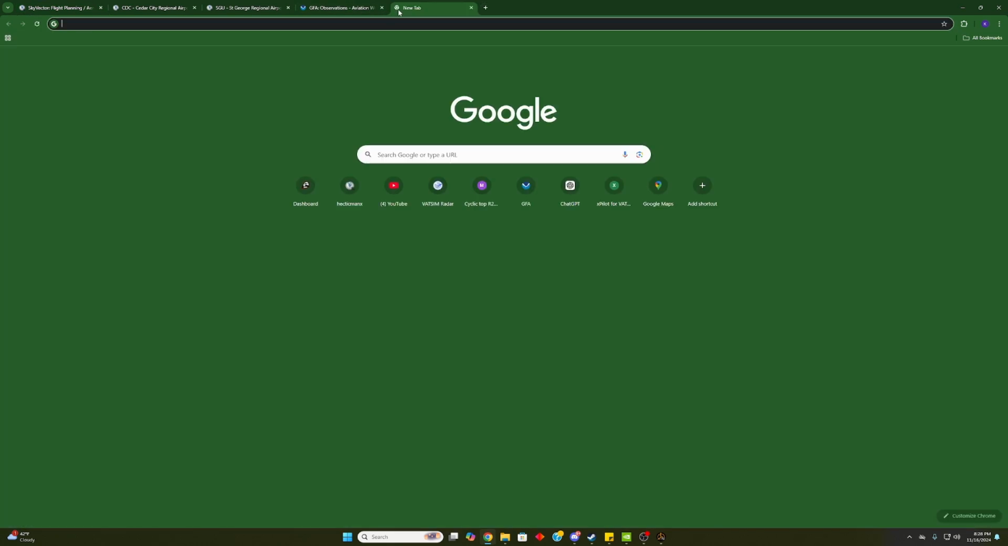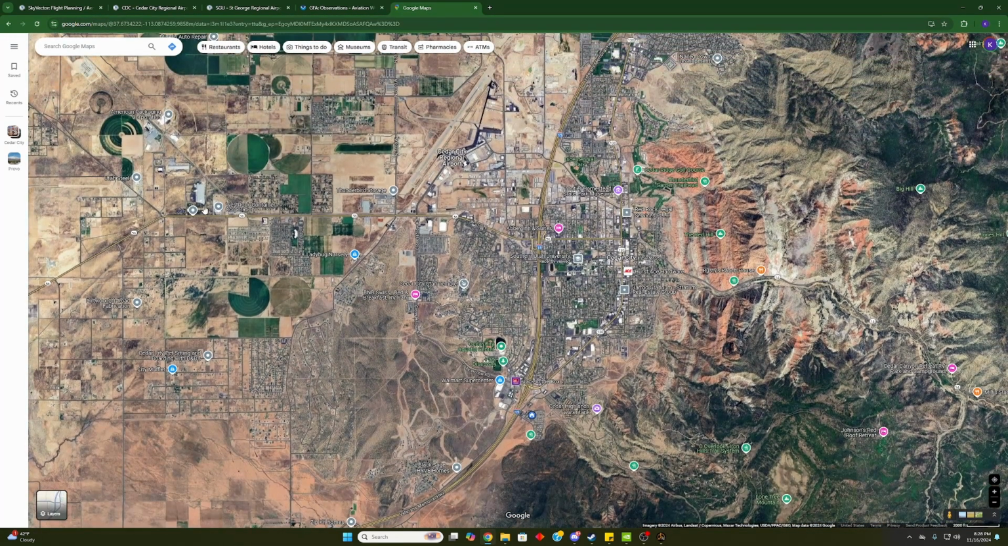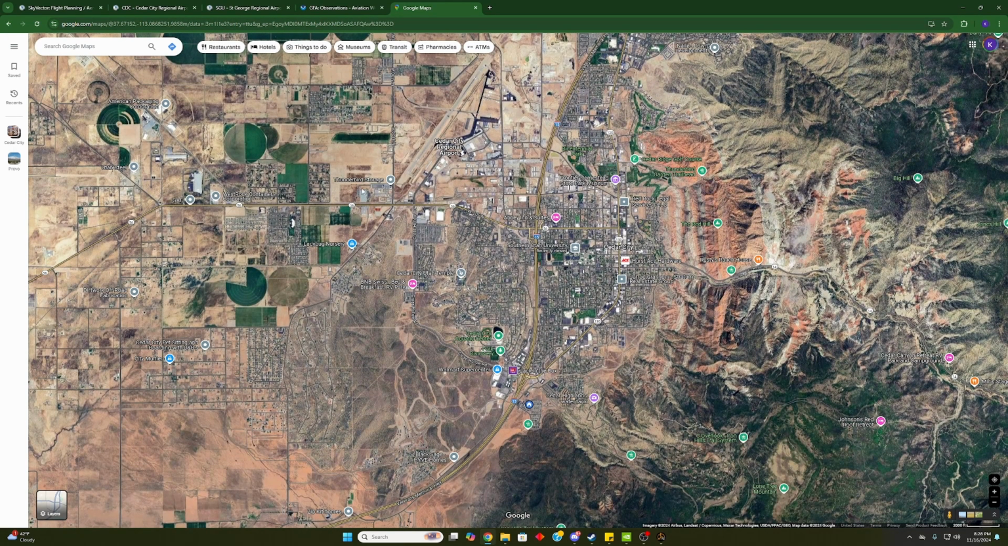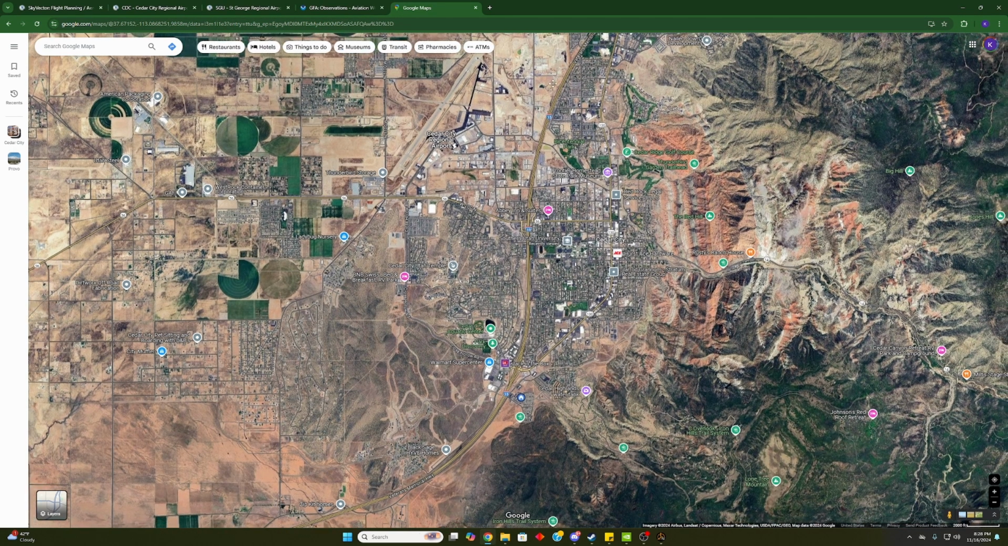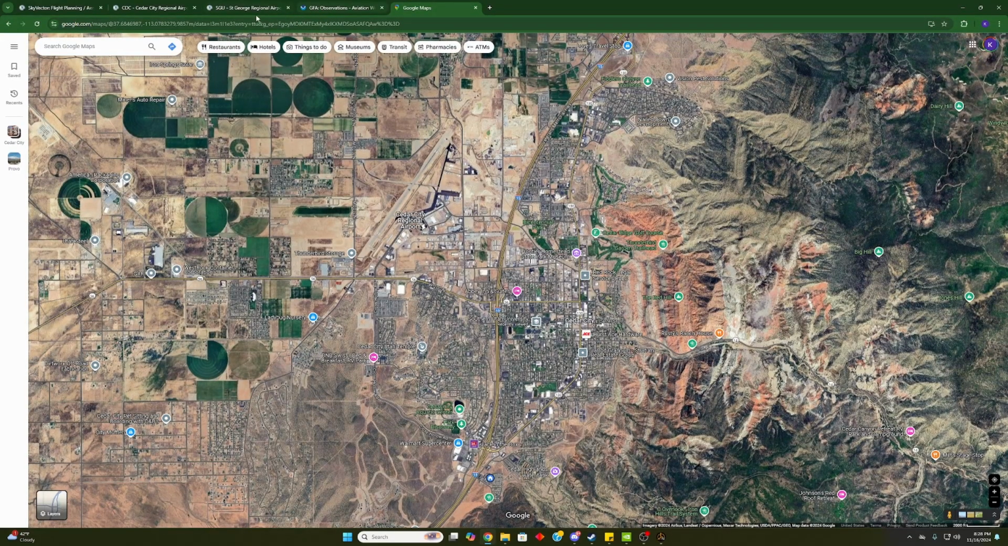Now we're going to be going over what my teacher recommended to help make waypoints. So this is the good old town of Cedar City. Regional airport's located here. We're going to be taking off, and we're going to be checking the weather. Currently, I'm going to be flying as if it was today, and we're going to say around noon.